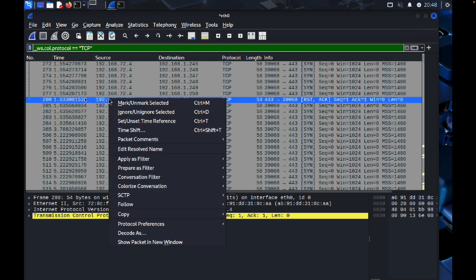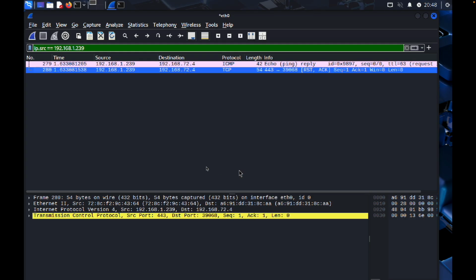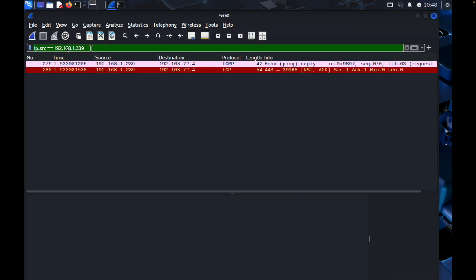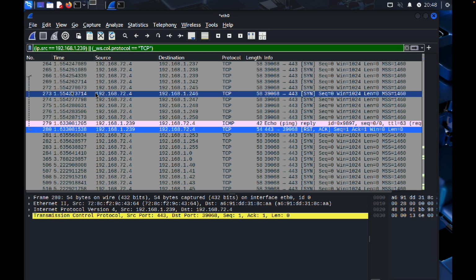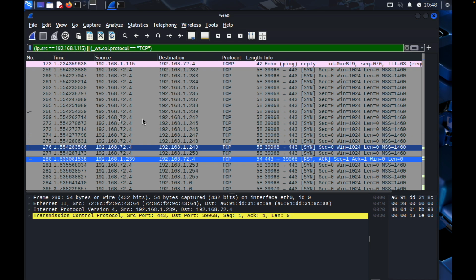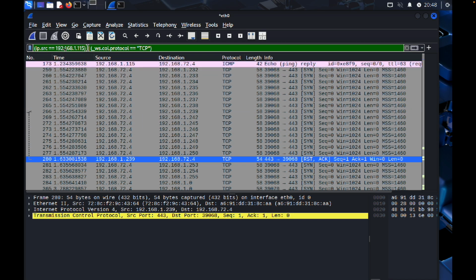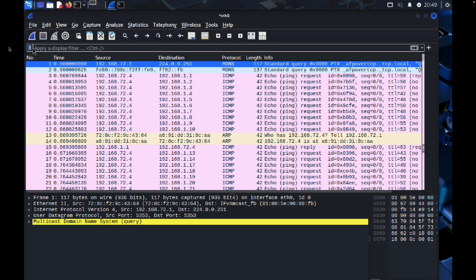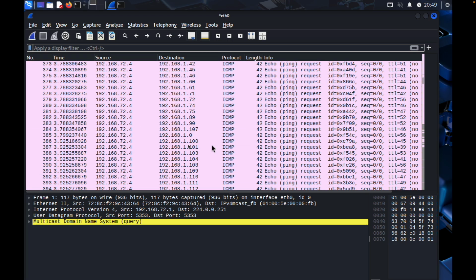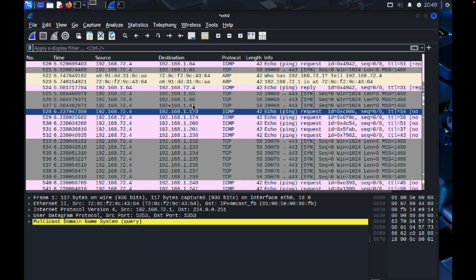But what we're looking for here is that it applies a filter selected, and then 115. That was the previous device that we were looking for, right? So here, this is ICMP. Okay, so it didn't send a TCP to 115, which is interesting, but this is how you troubleshoot or analyze network traffic within Wireshark.